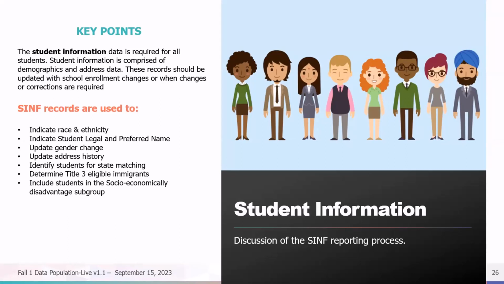The SINF file contains demographic and address information about your student and is used for the purposes listed on the slide. SINF records are used to indicate race and ethnicity, legal and preferred names, gender and gender changes, address history, direct certification matching at the state level. It is used to identify students who are Title III eligible immigrants and include students in the socioeconomically disadvantaged subgroups.